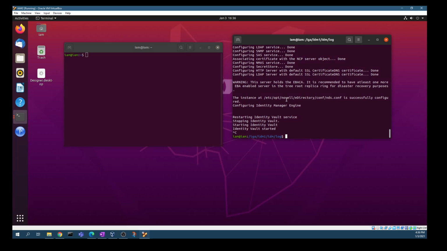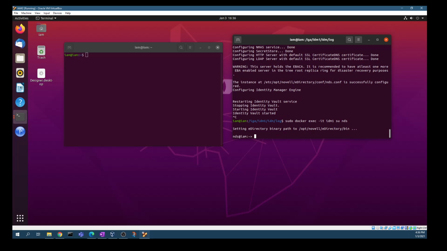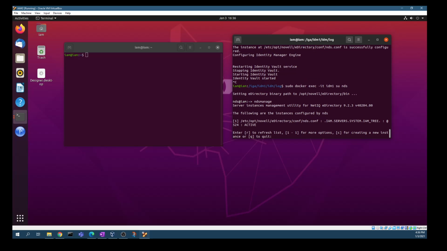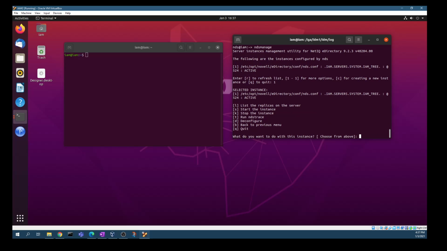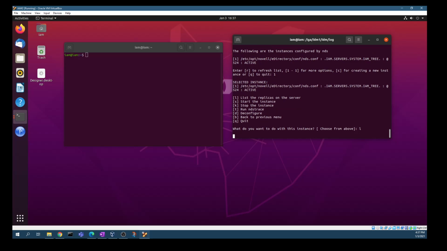Now let's go ahead and do a sudo docker exec -it idm1, which is our container, and we're going to su as nds. That's the built-in user. Okay, so that worked. Let's type ndsmanage. Notice I don't need to use sudo, so I'm local to the container. We see that the instance is active, and we can list the replicas on the server, which should only show one.